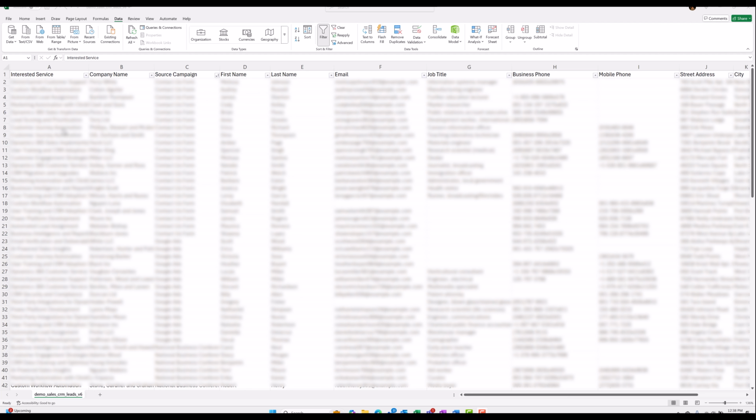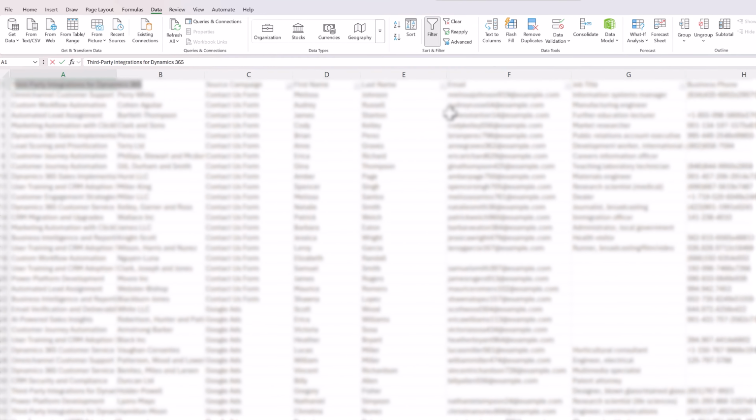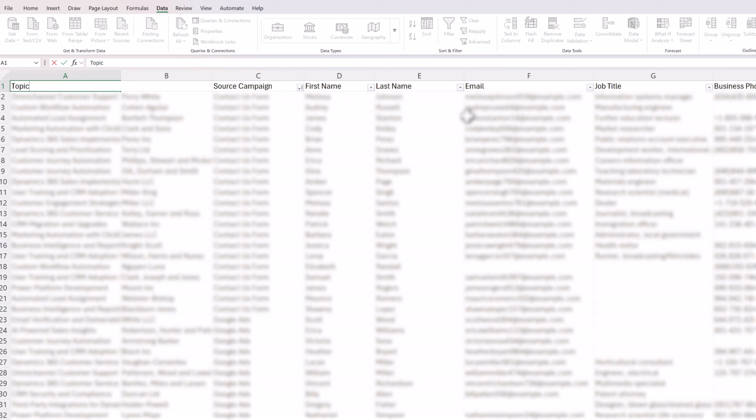So the first thing we see when we're importing a list of leads is that we have a set of columns with headings on them. And what we usually look to do when we're importing a list that our client delivers to us is make sure our column headings match as much as possible the column and field names in Dynamics 365. So when I'm looking at this list here, I see the first column is called Interested in Service. Now, I'm going to say this is the lead topic. So if I change the label from Interested in Service to Topic, it'll make the import go a little bit faster.